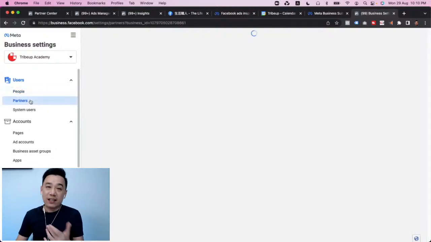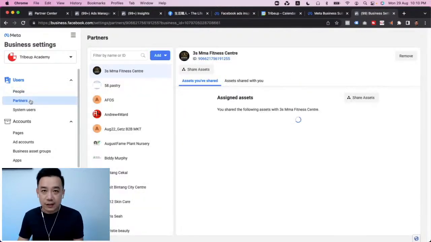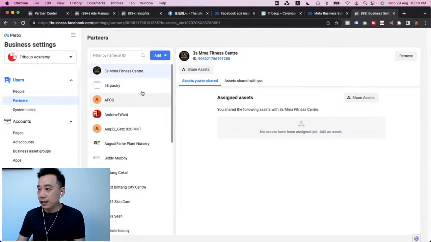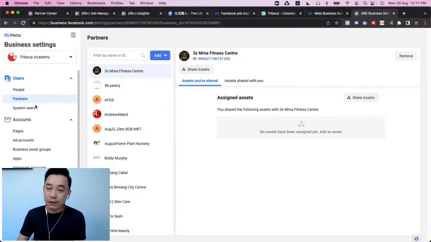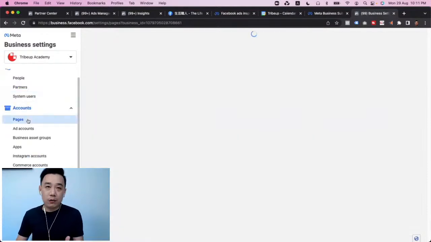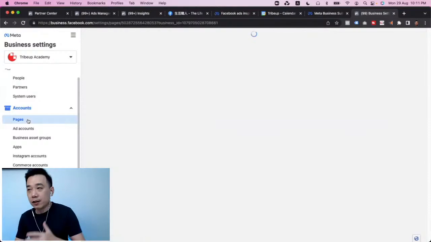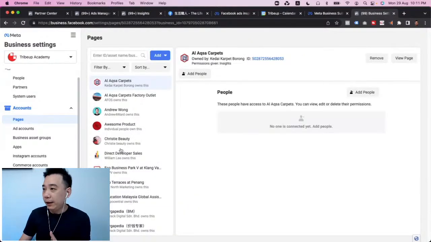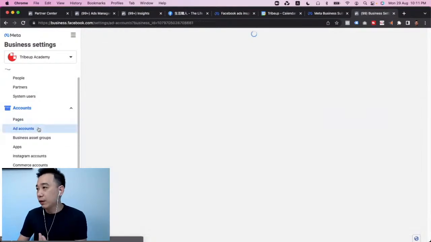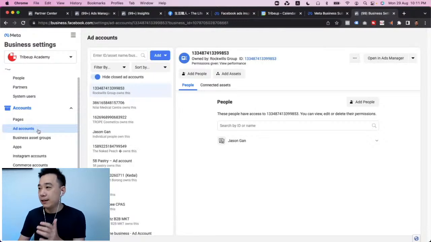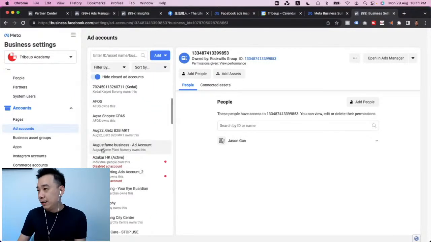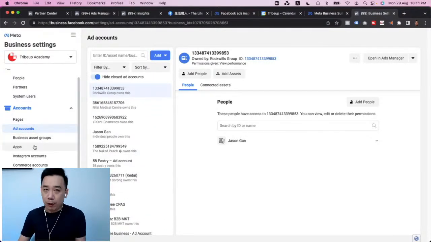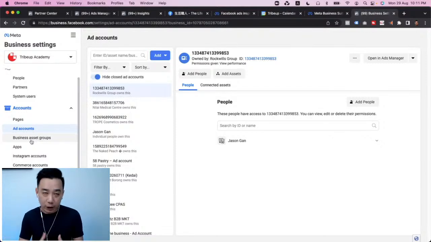If you want to work with external parties such as your agency, you can actually work with them over here under the partners. And of course, you can manage multiple pages over here. There are a lot of pages that you can work together. These are all my clients' pages, and these are all my clients' ad accounts. So you can work with a lot of different external parties. Even internally, you can manage your whole structure in a very different way. So that's why I want you to go into the business manager.